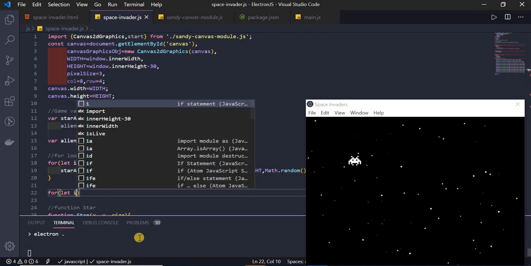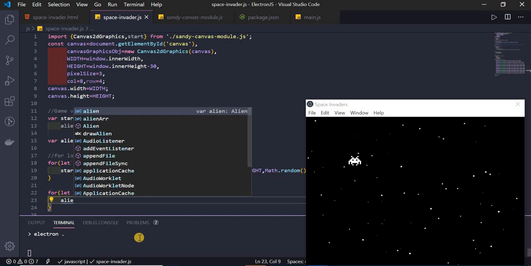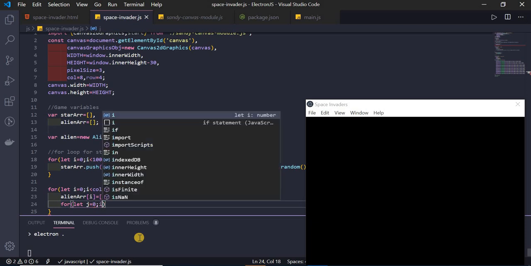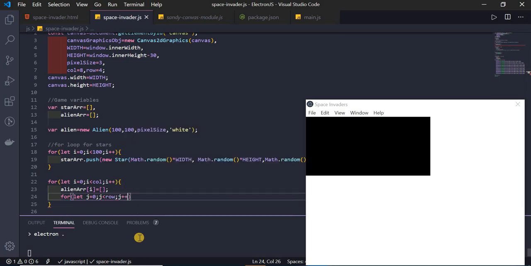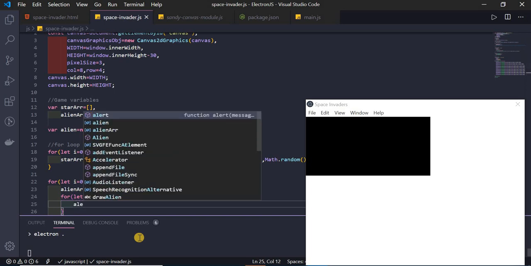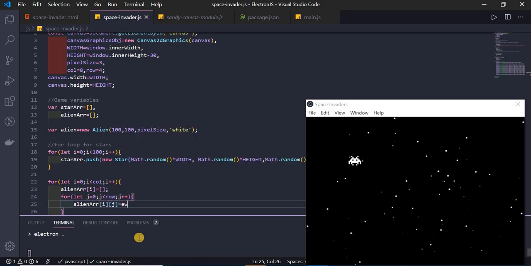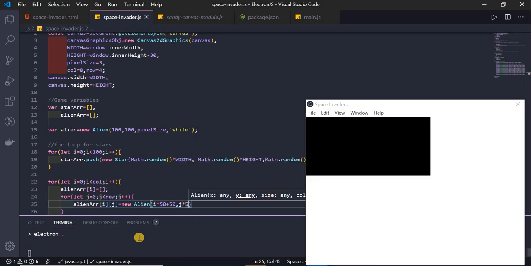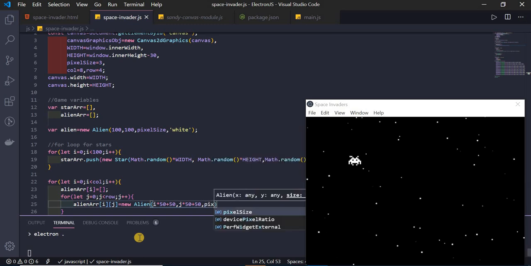So for let i equals 0, i is less than column and i plus plus, then for the alien array of i I will set this also as an array, then for let j equals 0, j is less than row and j plus plus, and we'll say the alien array of i and j will be equal to the new alien, with the positions how we want. So i times 50 plus 50 and then j times 50 plus 50, and then the size I want is the pixel size, and the color.